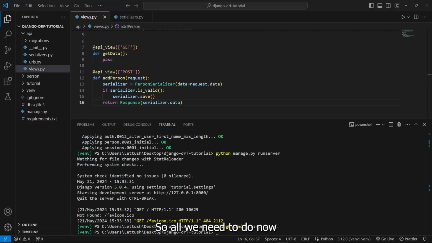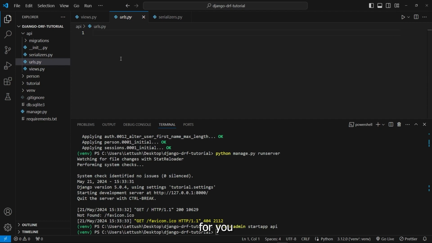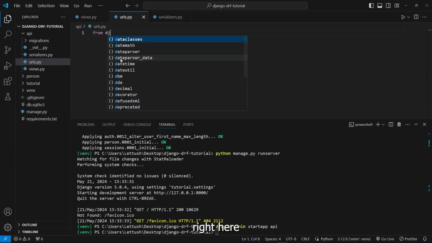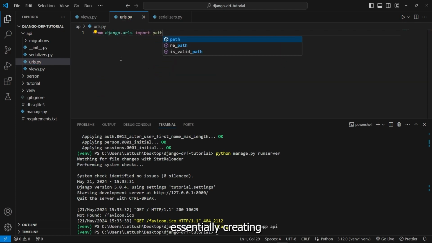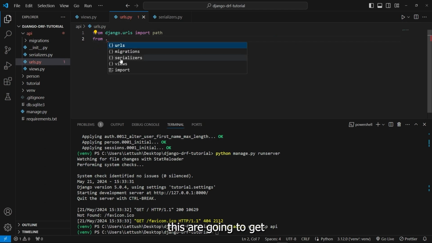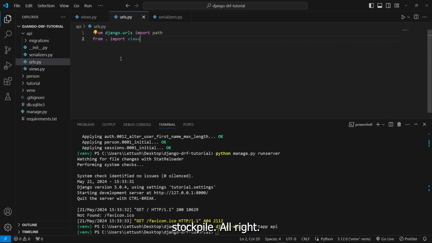So all we need to do now is make the URLs and connect it. So let's go to our URLs real quick. For our URLs, let us import from django.urls. We're going to import path, essentially creating a path for our views. And we're going to get from our project, we're going to get the views.py. All right. So we're going to use these in order to create our routes for our resources.